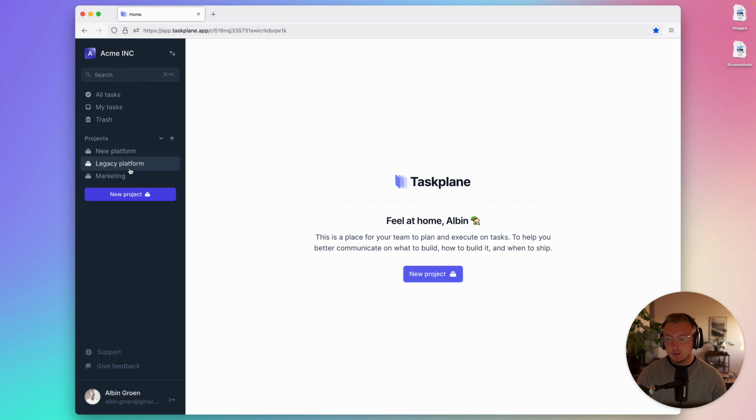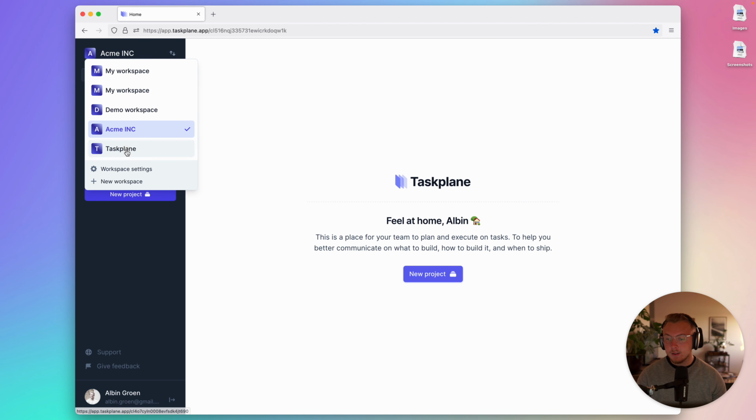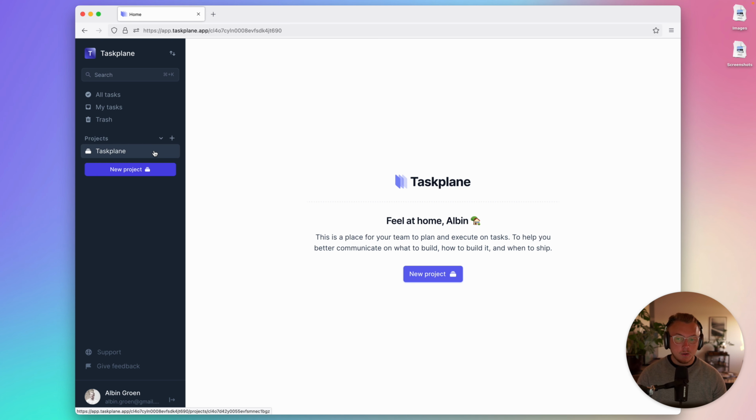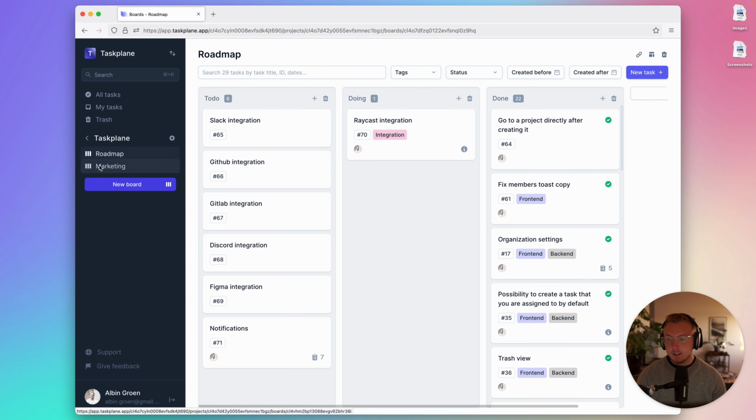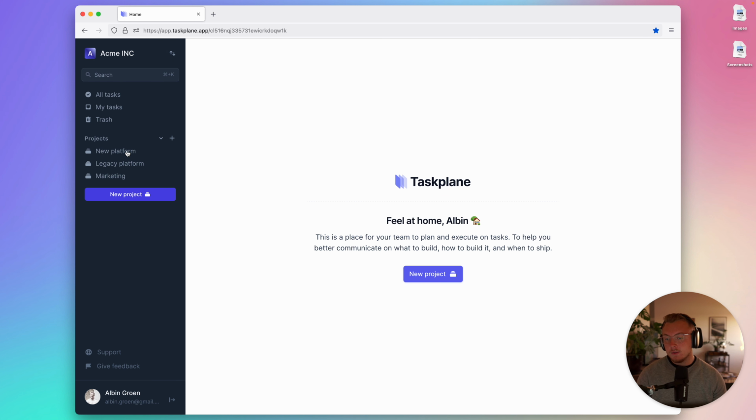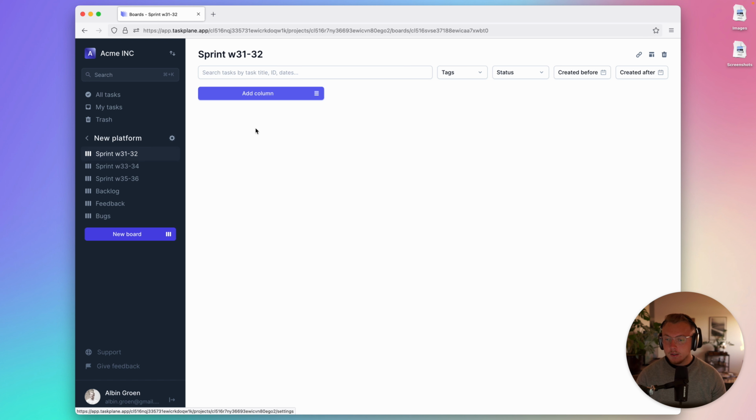The way I use it is mostly for what I call projects. So for my Taskplane organization, I have a project called Taskplane, and inside of here I divide it up in roadmap and marketing. But it's very up to you. So let's go into this new platform. Inside of this new platform, we have 6 different boards. We have 3 boards for sprints, and we have 3 boards for backlog, feedback, and bugs.